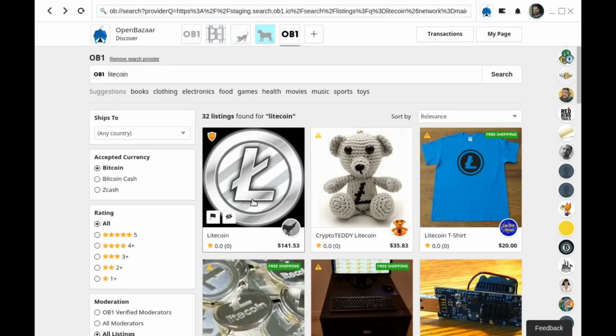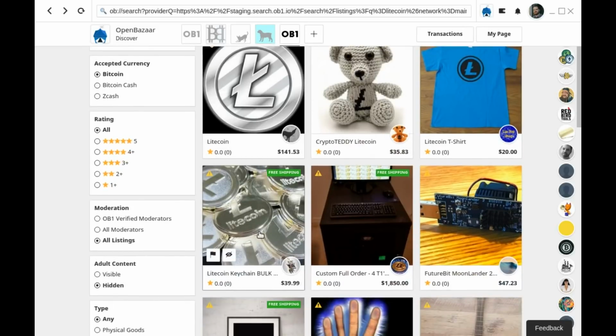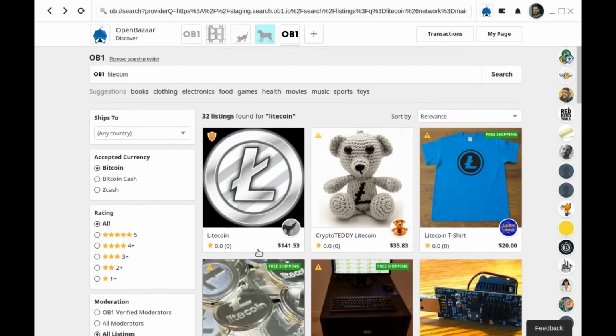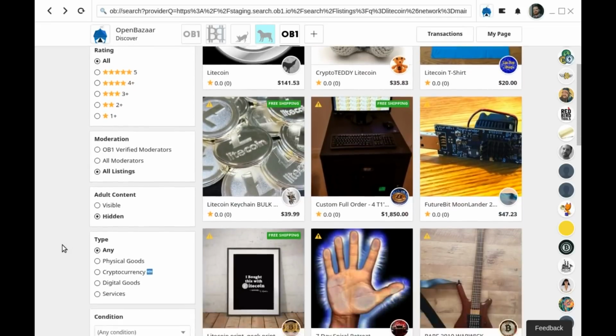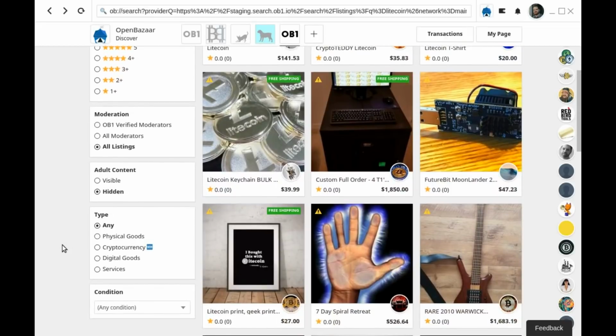So here you can look through all the different results that come up for Litecoin. Some of them are cryptocurrency listings themselves, and some of them are things like swag or t-shirts. That's one way to find listings. Another way is to use the filters that your search provider offers. You can see different filters here on the left side. This search provider offers listing type, and I'm going to filter down to cryptocurrency only.